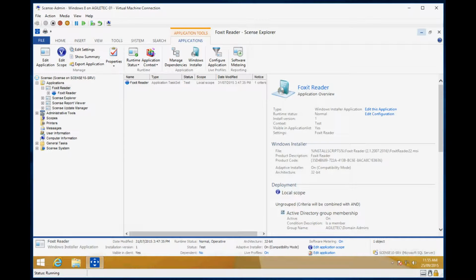We're going to be looking at deploying an application to an unmanaged workstation using Scense. And for the purposes of this demo, we're going to assume that you've already got Scense set up and running correctly and deploying applications.